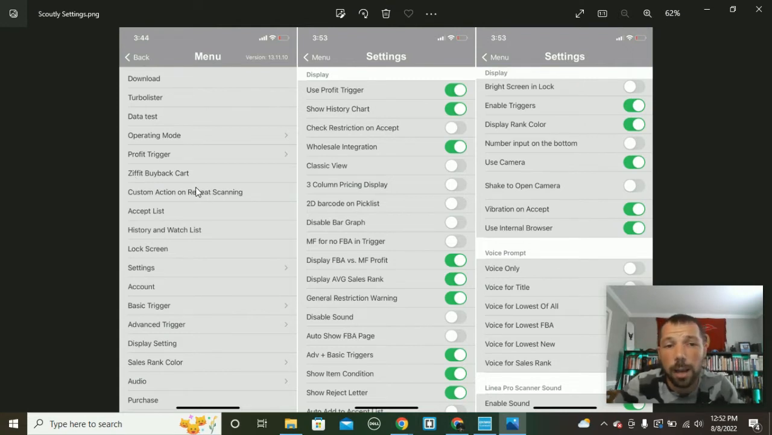You can have a custom action on repeat scanning. I'm not going to go into that. You can even have an accept list. So this is books that may not trigger for Amazon. So let's say you have somebody in your hometown that will buy every Harry Potter book that you find, like a bookstore or something. You can put your Harry Potter on the accept list or whatever books they're looking for. And you can become that dealer for that person based on a list that they give you of ISBNs or titles or whatever it is. But you have to manually go in there and add them.